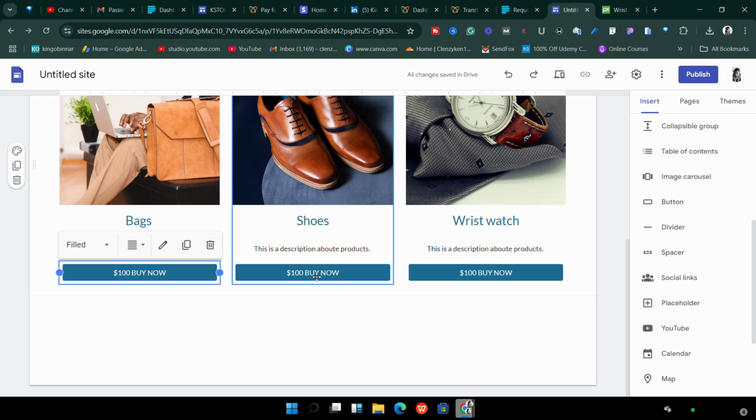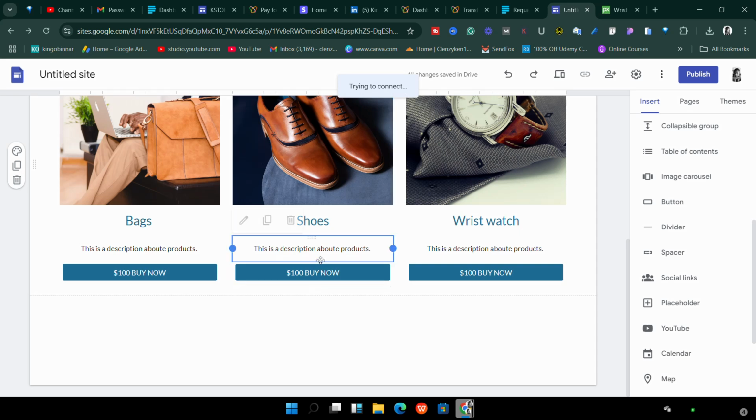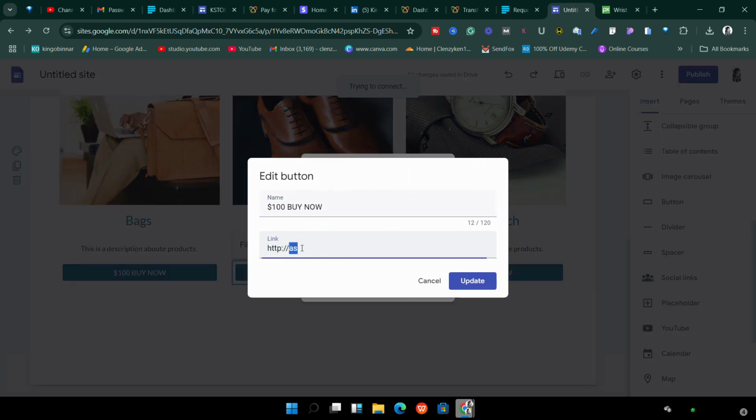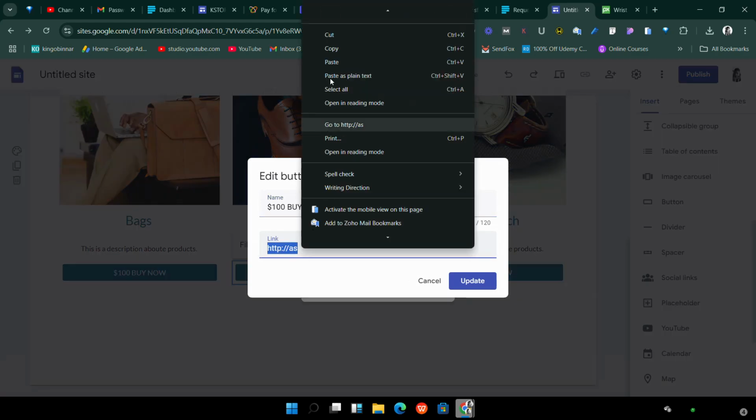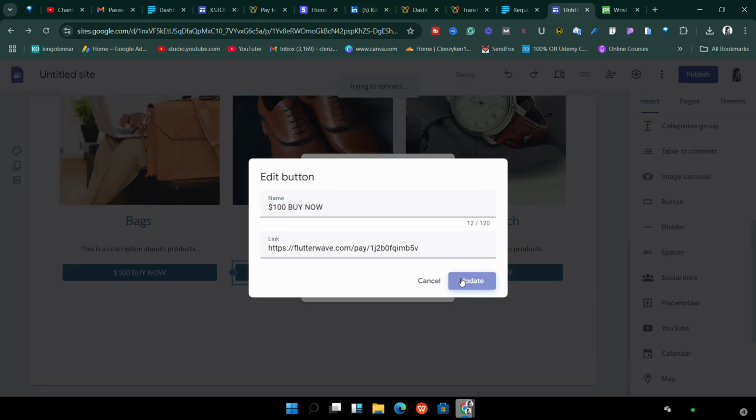Technically, you can create as many payment links as possible, depending on the amount of products you have. In this case, I'm going to just add the payment link to all of them. Once you do that, click on Update.